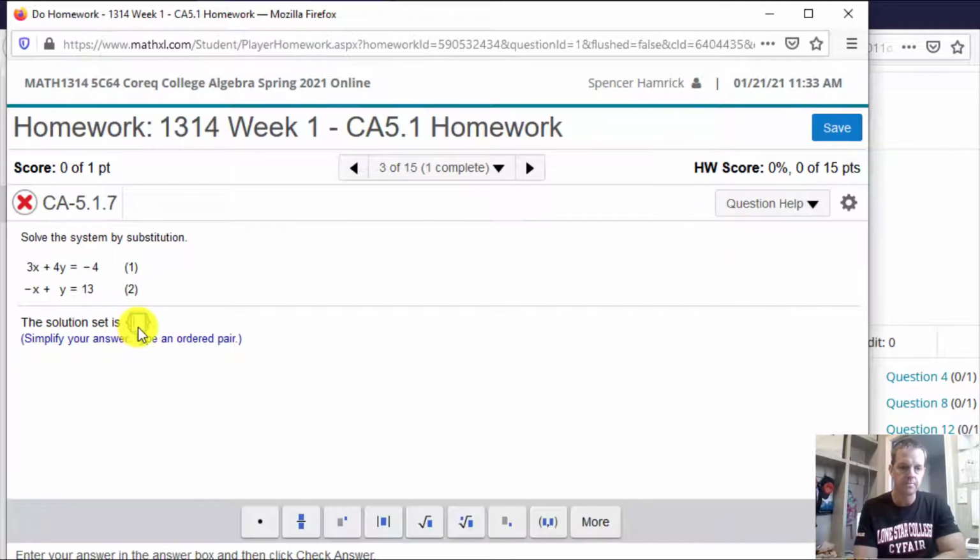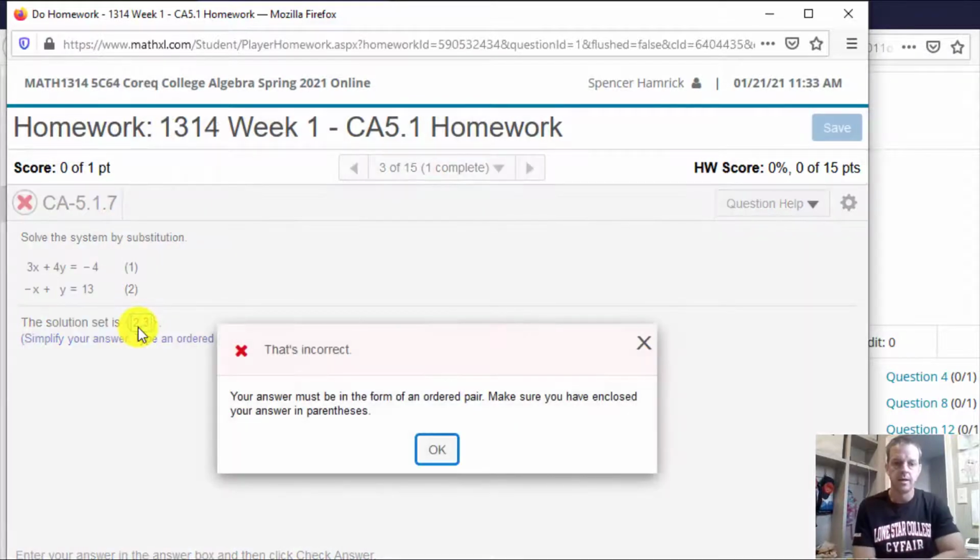All right, I'm just going to type in a bad answer here. I'm going to say this is 2,3. It gives you feedback here. Now, your answer must be in the form of an ordered pair. Make sure it gives you all the feedback you need. Maybe if you get close to the right answer and get a sign wrong, it might even tell you. So always read that message.